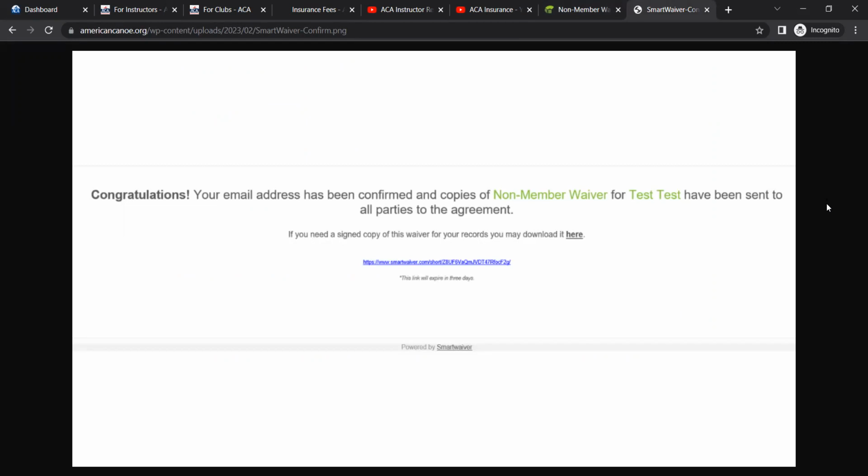But what you need to do, you can see if you need a copy of this waiver for your records, download it here. Please ask each of your participants to download a copy. This is all electronic. They don't have to print it, but they do need to save a copy and forward it to you so that you may connect it with your course report in CMS.